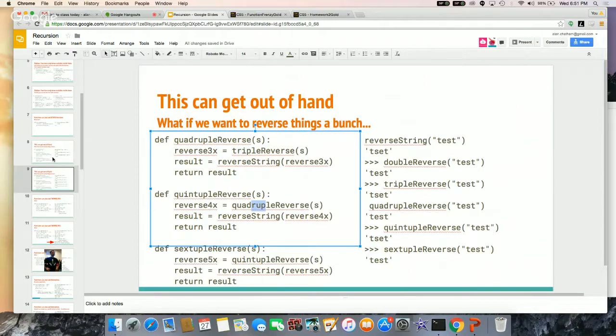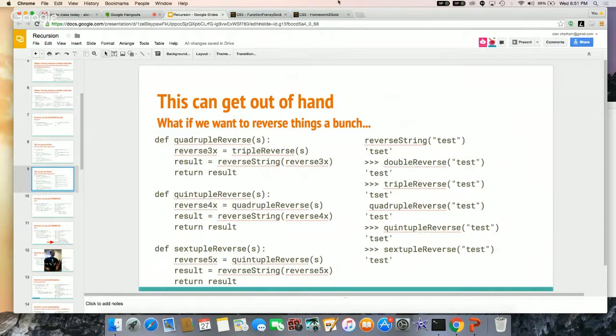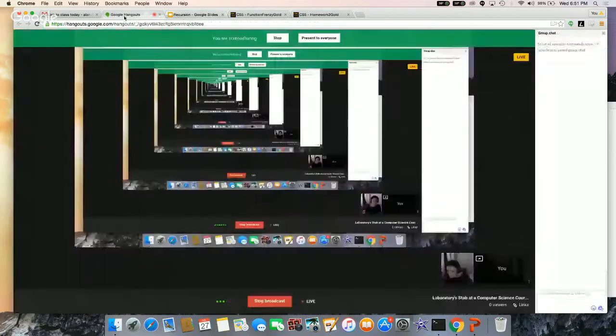Yeah, have to back up. If we were just writing out straight functions, we'd have to write all of them all the way back up. So, let me go back to the video so I can show my hands.